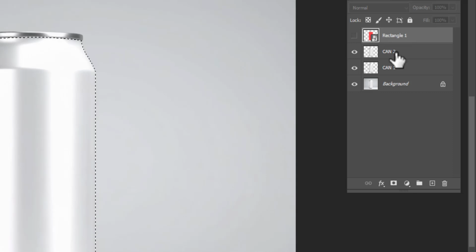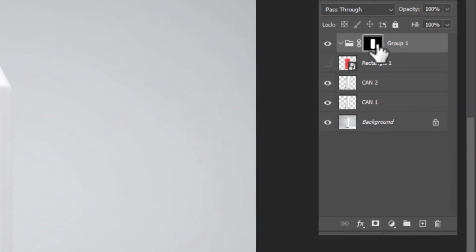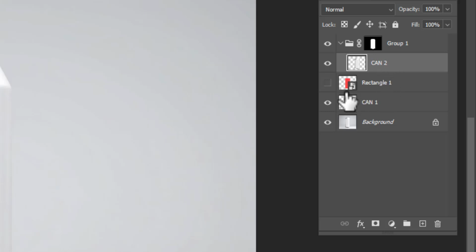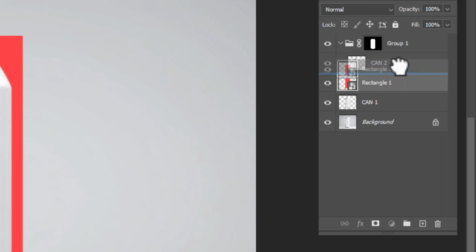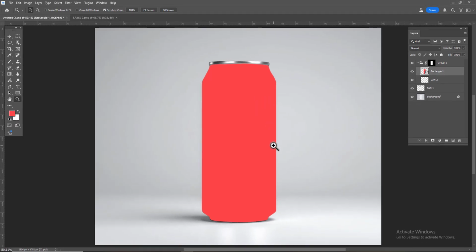Go to the top layer and add a group. While group is selected, add a mask. Drag Can 2 layer into the mask. Move this layer to the top. Time to apply the label.